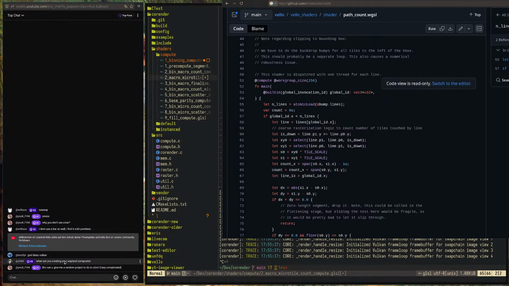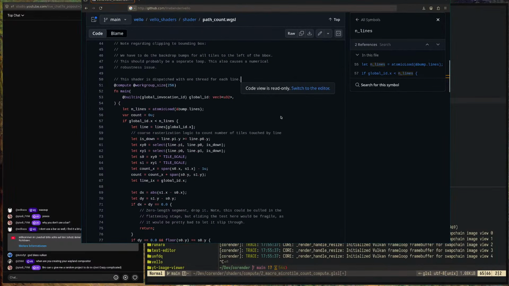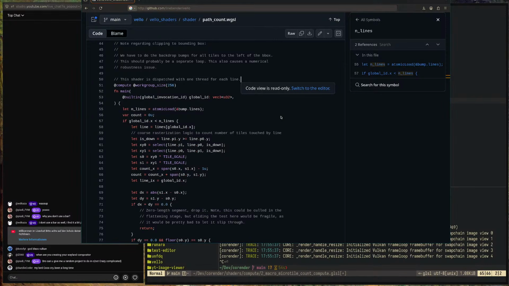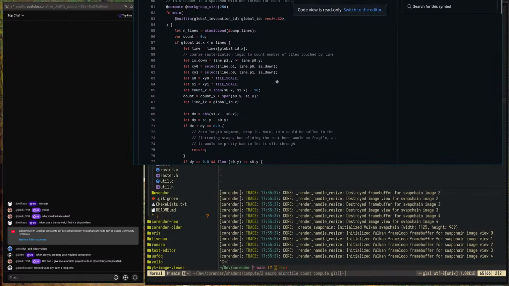Why are you creating your Wayland compositor? When are you creating it? Yeah, I want to keep working on it, but I kind of need to write this rendering engine so that I can render the compositor. So I'll do that first. Bro, can you give me a random project to do in C? Not crazy complicated. Instant Messenger. My lord, Cococry, been a long time. Welcome, bro. Sandy Kodo.